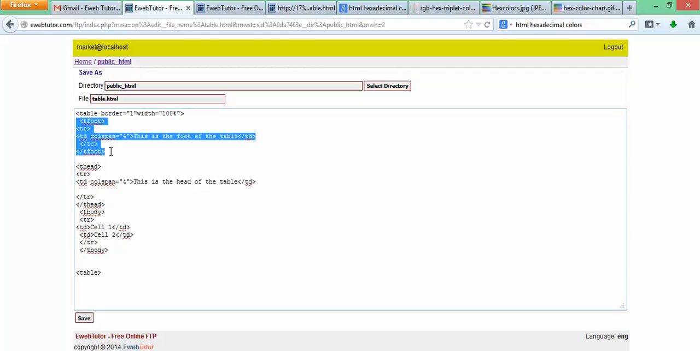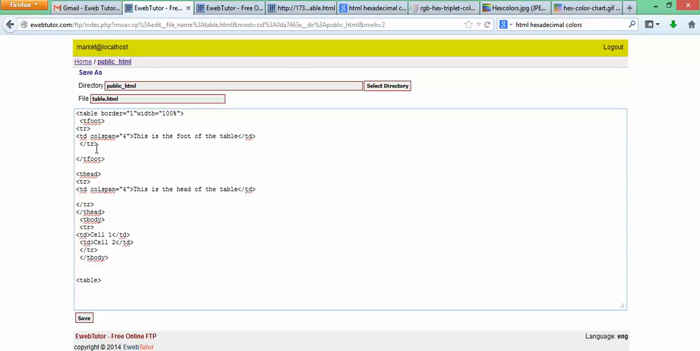But if we didn't use these three categories, the T foot, T head and T body, then automatically the first TR that the browser sees, it will treat as the first row, and any other TR will be the second row, like that. So in essence, if we didn't use T foot, T head and T body, the TR that comes first will be the first row, the TR that comes second will be the second row, the TR that comes third will be the third row, and like that.